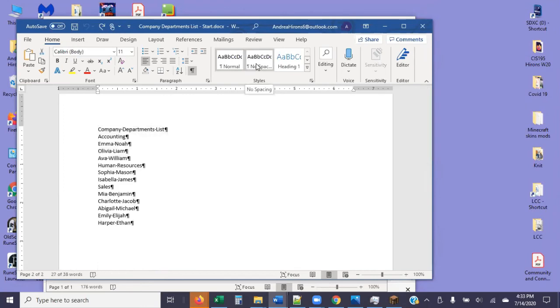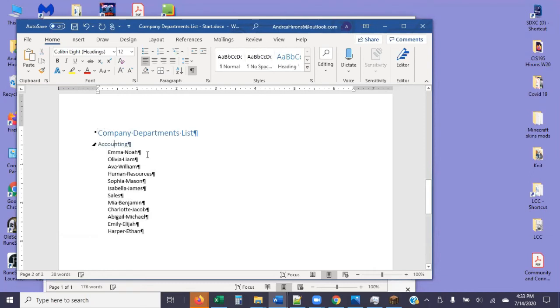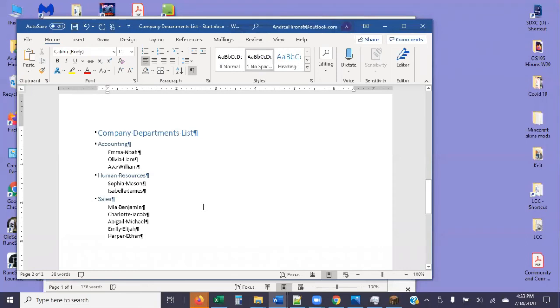I'm going to do no spacing first this time. Boom. And then company department list, Control Alt 1. Accounting. Let's see, I'll just grab these guys. And this time, instead of using the indent button, increase indent, which takes them over 1/2 inch, since I know where I'm headed, I'm going to just pull it over 1/4 inch. Okay. And then I'm going to fix my 3 headings. So Control Alt 3, and I could just Control Alt 3 again, or I could have hit F4, and I am done.